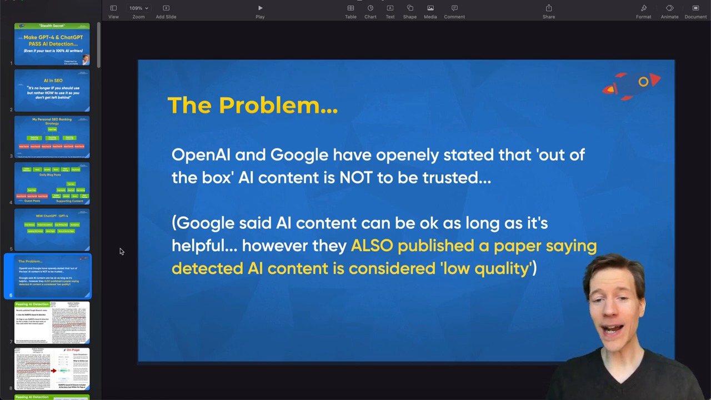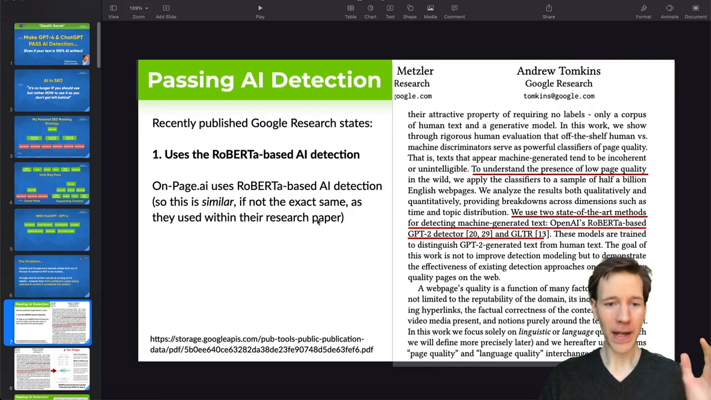And Google said that AI is okay, as long as it's helpful. At the same time, Google has a research paper out that says that detected AI content is considered low quality. So Google's kind of sending mixed messages here, and we never really know what they are trying to convey. Let me show you the research paper, make up your own mind.